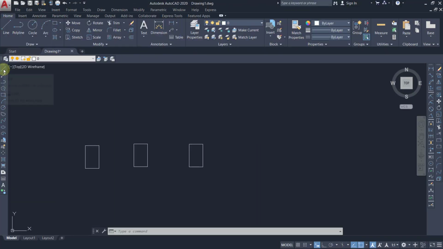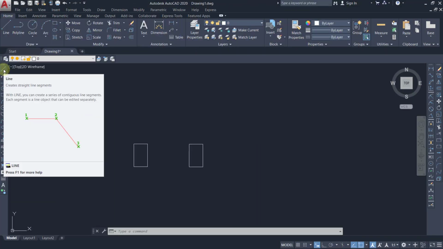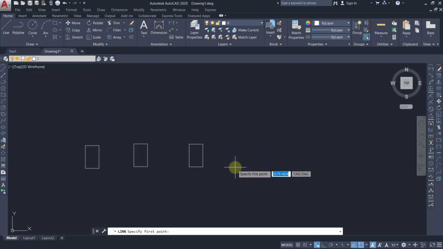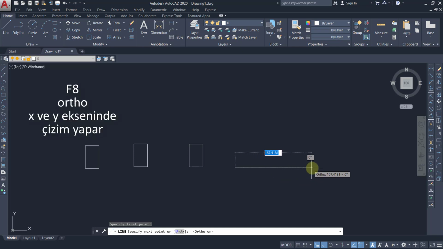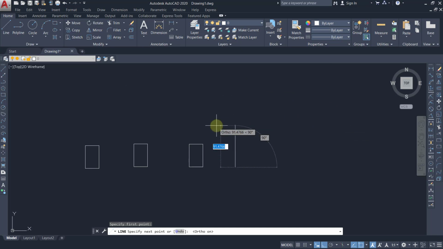The third drawing method is with line, but this time I will use the mouse. For this I keyboard line and enter. Then I will open ORTHO with F8. When you open ORTHO, we can just draw in the axis of X and Y. When the blue light is on, we must understand that it is active.